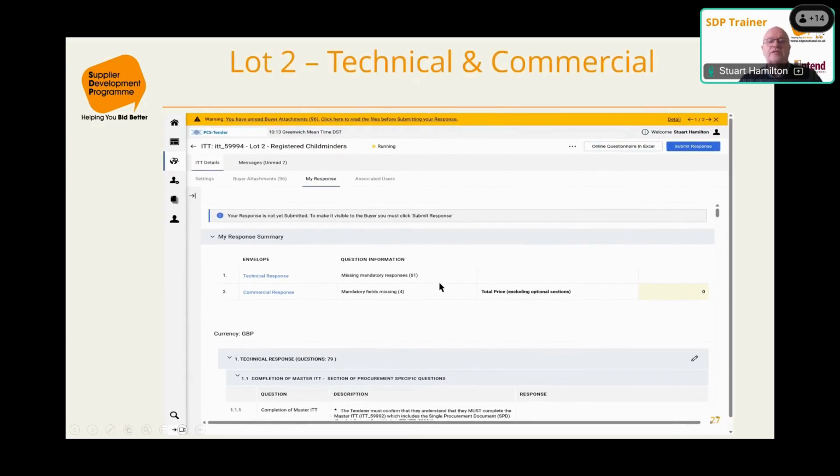For lot 2, you can see that there are 61 responses, so lot 2 questions are not identical to lot 1. They're very similar indeed. Commercial response is very simple and straightforward. There are only 4 questions. And because they have given you the pricing for the job, you don't have to fill in a spreadsheet or anything like that. You simply have to confirm if you're happy to accept the prices, the rates that they're giving you.